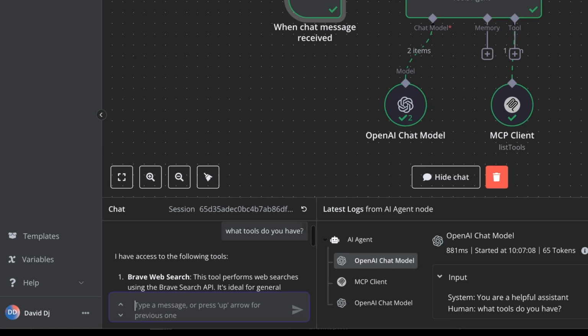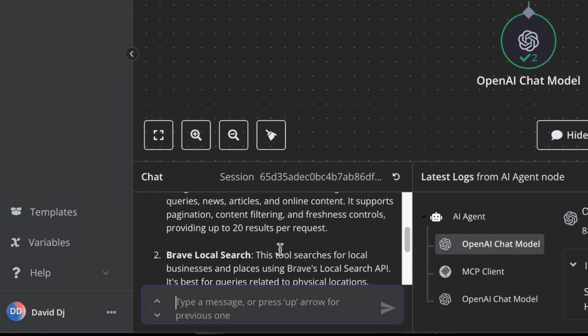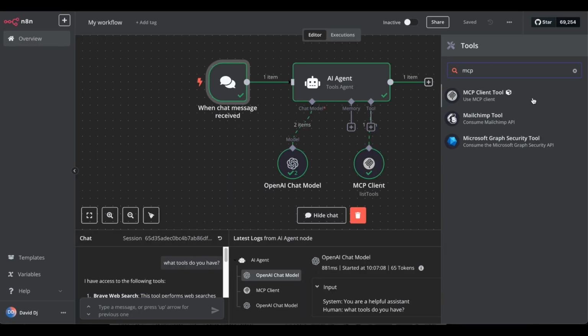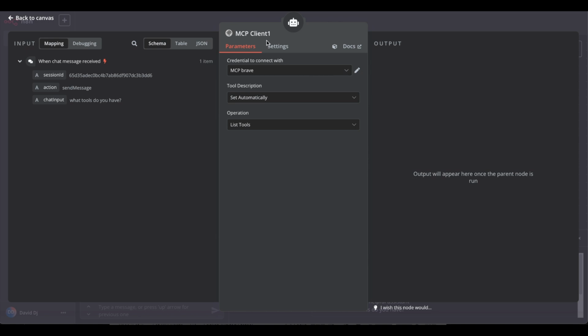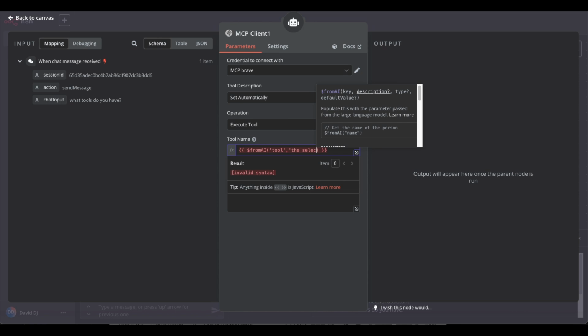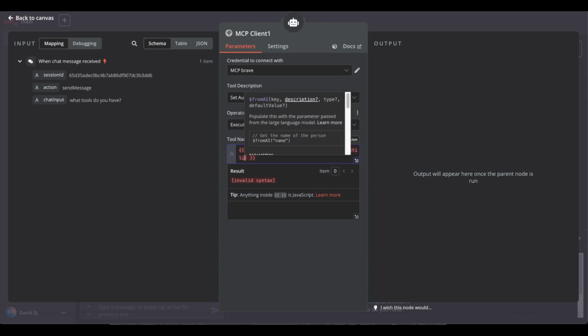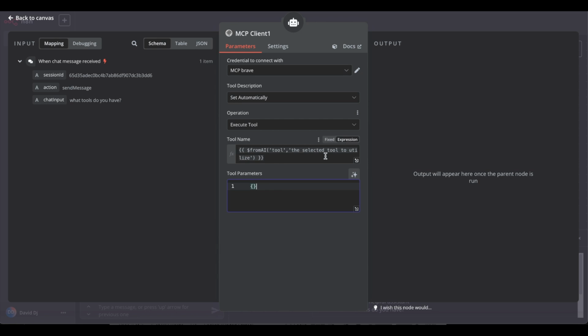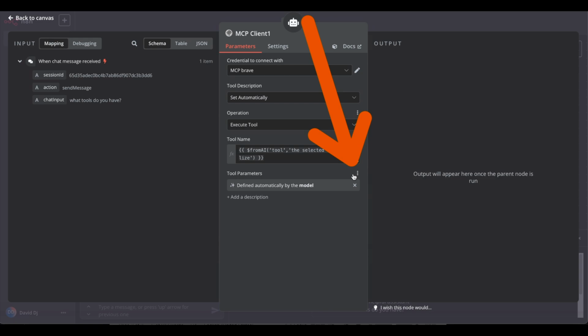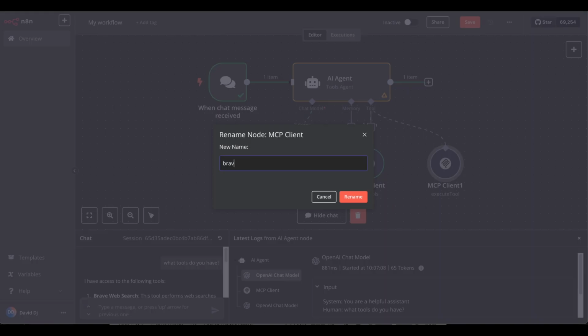Now we can ask it what tools it has, and furthermore set up another one that finally executes on that tool. So we have everything adjusted already except for operation. Here we want the executeTool. Here we change the expression and tell the tool the following. Two brackets, from AI tool, the selected tool to utilize, and again brackets. And for the parameters, we're just clicking this button. And lastly, we're going to rename this to Brave Tools and the other to Brave Execute.